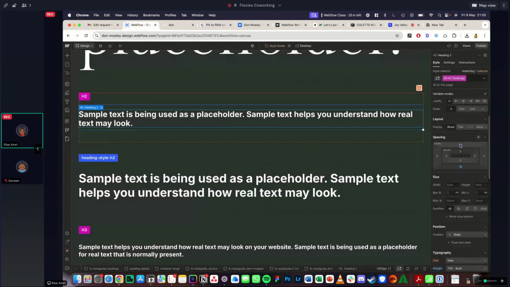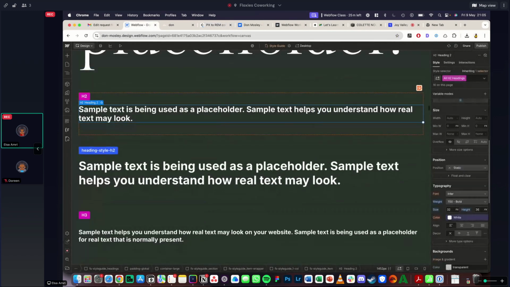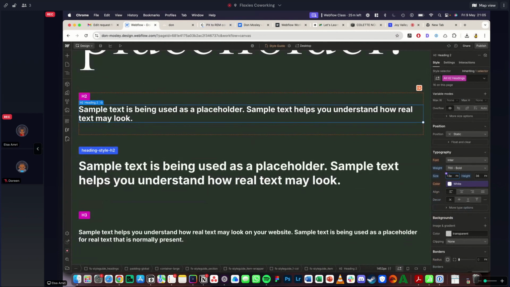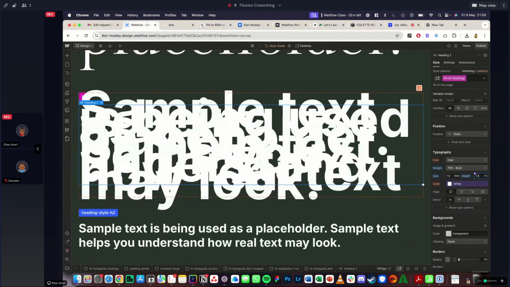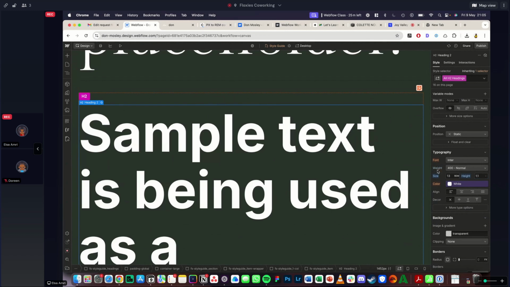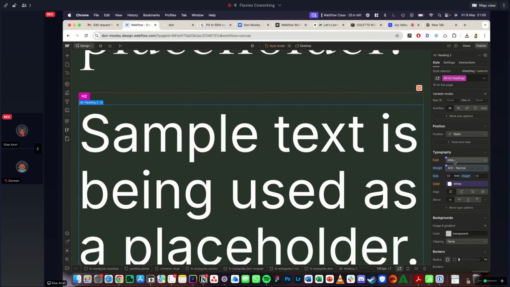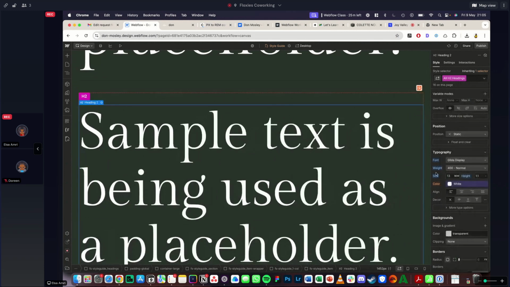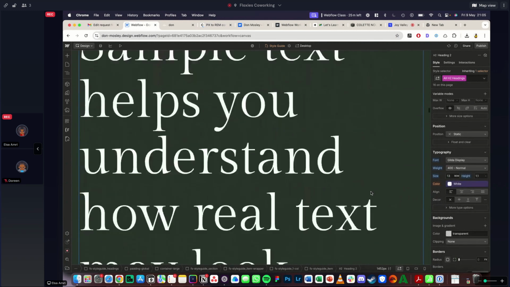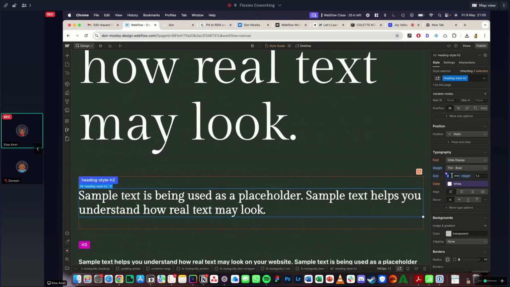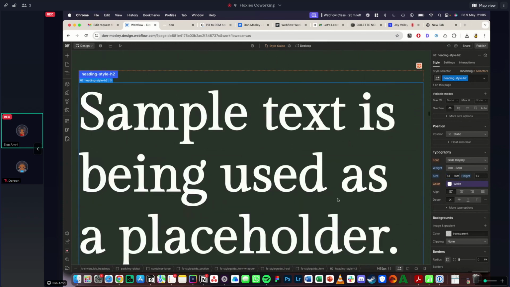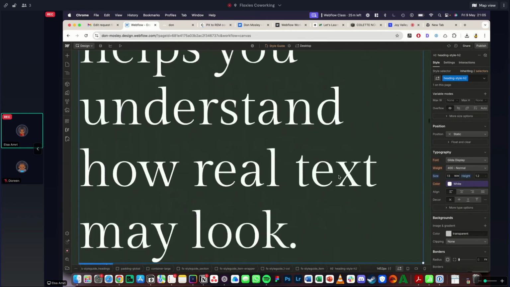So we're going to make our H2. We're going to select H2, 0, 0. We're going to say 13 rem. And we're going to apply that, and we're going to make the font Gilda display, font weight normal. So same thing with the H2 class. We're going to do the same thing and make it normal.